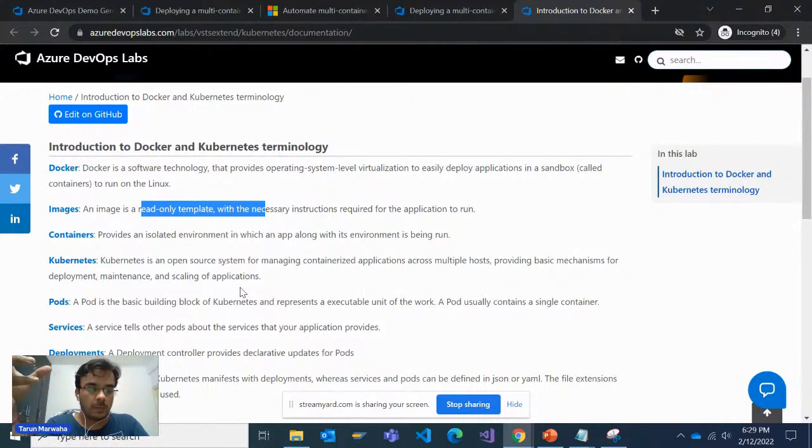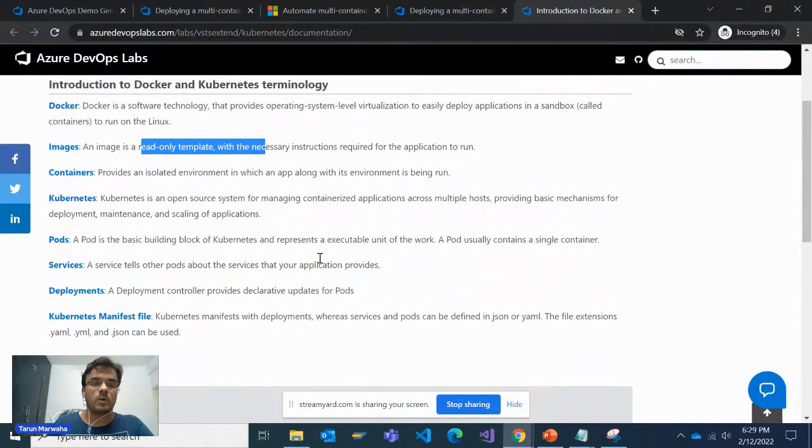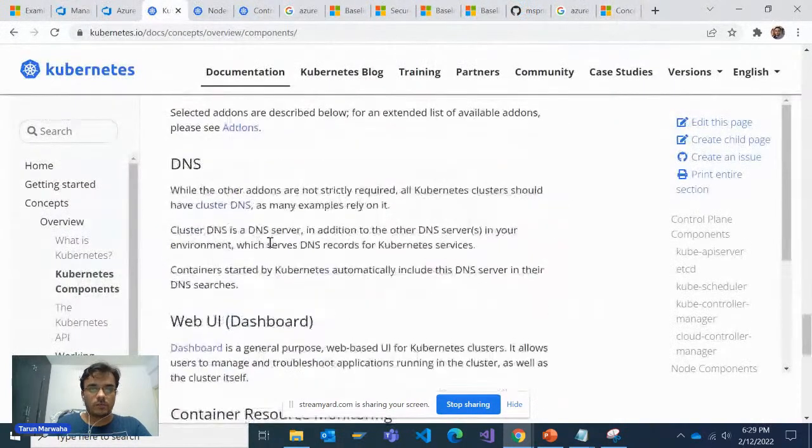Then we have the deployment YAML, which will be creating a deployment controller, which provides declarative updates for pods. And then we will have Kubernetes manifest files, which will have the deployments, whereas service and pods can be defined in JSON. So service and pods will be deployed in JSON, but the Kubernetes manifest will have the deployment files. There's one thing which I want to show.